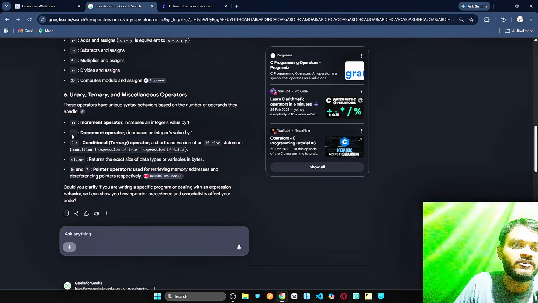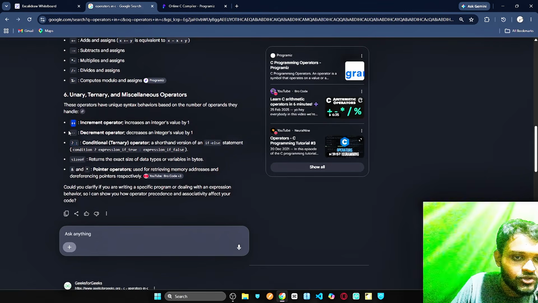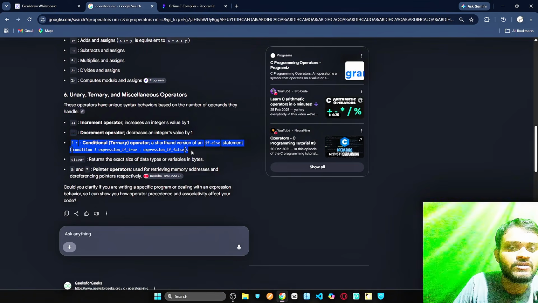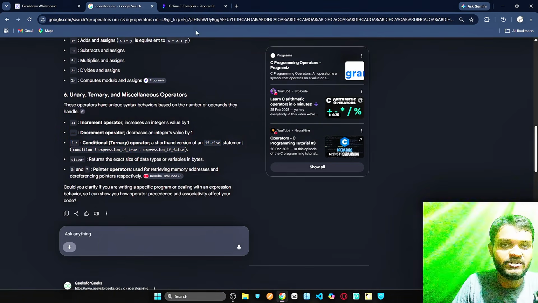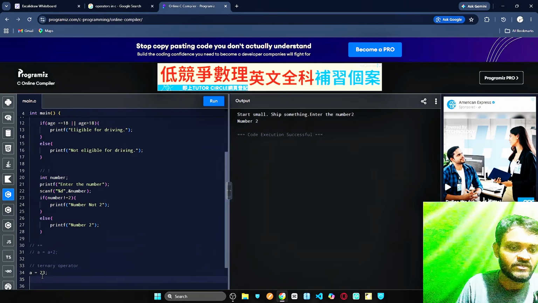Then we have our ternary operators, which are plus plus, minus minus, then question mark, and then assigning the value, the conditional ternary operator, and then we have the relational operators, which are the pointers. Then we have the pointer operator and a single multiplication operator. Most of the time these three things are used. The first two are used in loops, and the third is used in the if else statement. A equals 23.